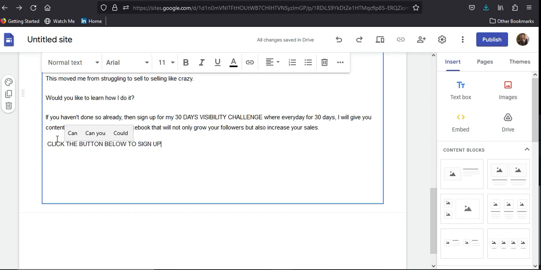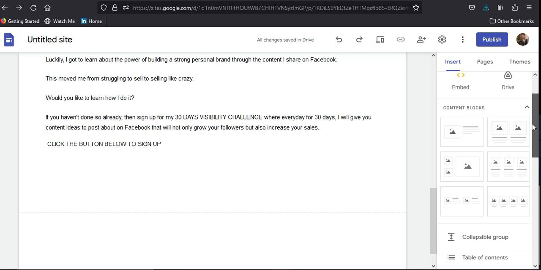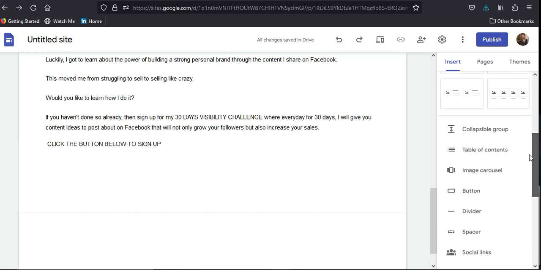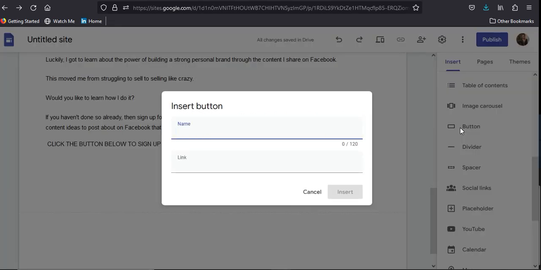Okay, so the next thing that I'm going to do, we're still going to be on the insert, but I'm going to unclick this part so that we now go to the button. On the same part where it says insert, you move down and then you're able to see these other options. So you can now insert a button. What's the name of the button? The button is sign up now. And then it says link.